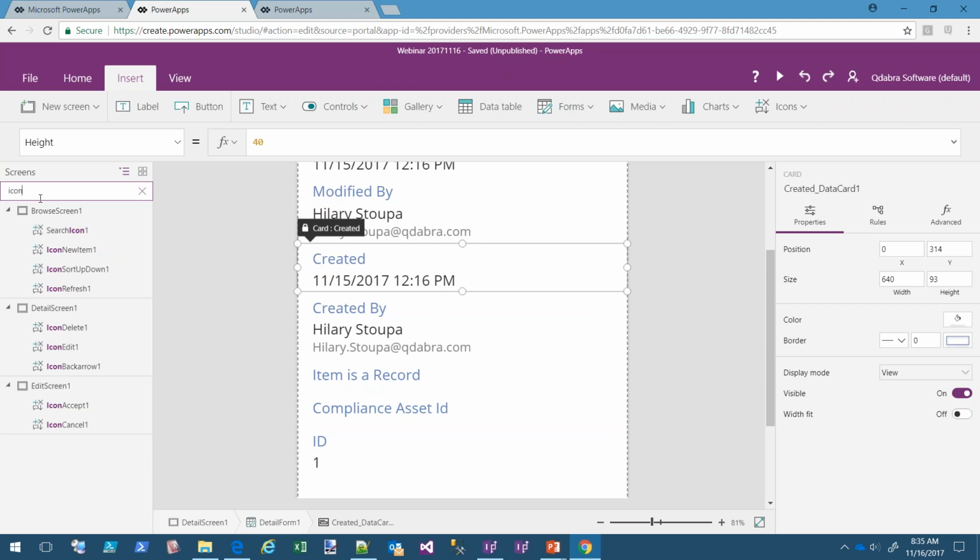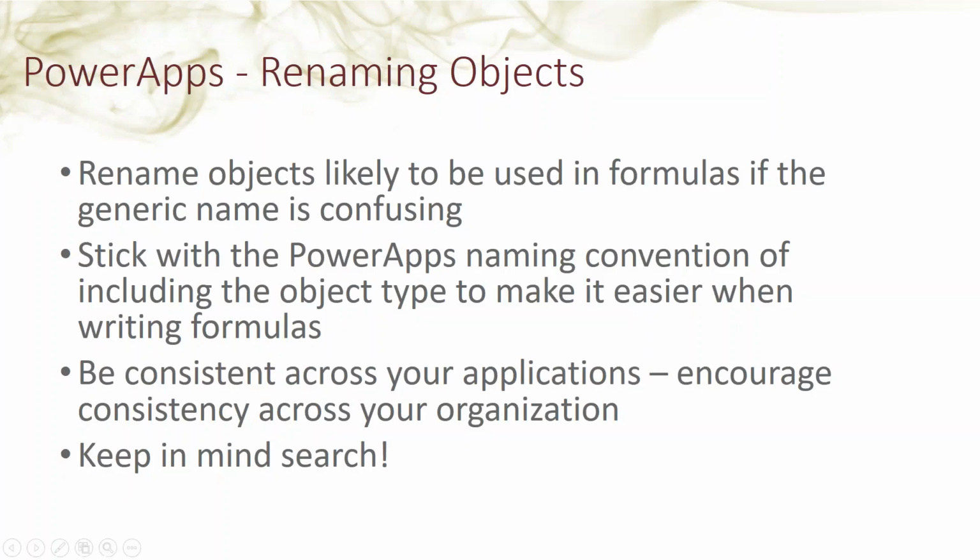In this sense, being consistent may mean following along with these default names in an auto-generated app and adding to them. I've gotten in the habit now that if I create a new screen, I include the word screen in the name. If I create a new form, I include the word form in the name. I just feel as if that's going to be helpful to me over the long run. But you do want to be consistent. Whatever you pick, you've got to stick with it.